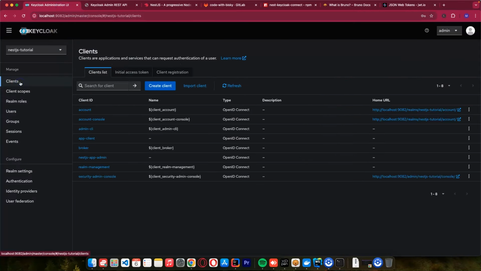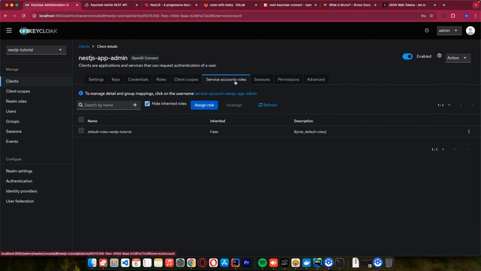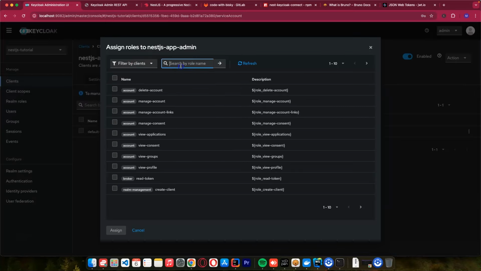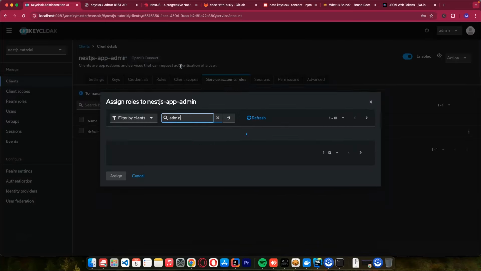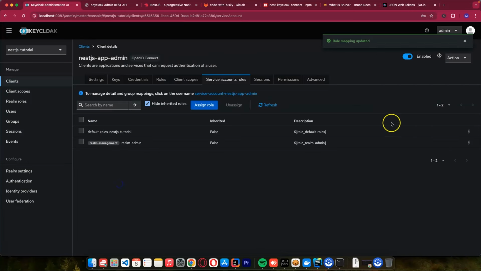If we go to clients, app admin, you have to go to the service accounts row in here, and from here I need to assign a role, and this one, let's just say admin, because I want to give everything, because this one is going to manage everything and will be only accessed in our backend. So don't expose the client credential for this admin in your front end.